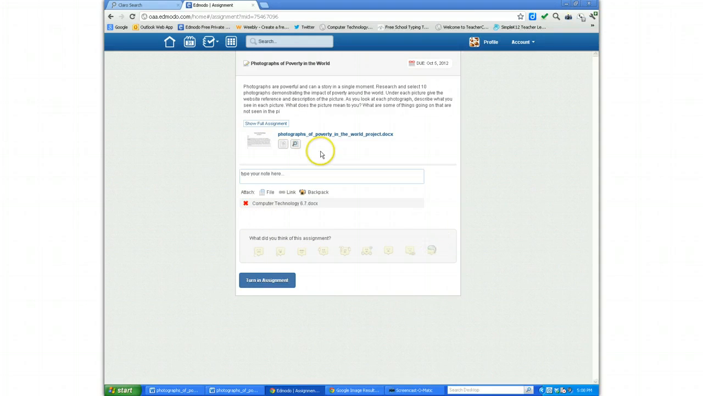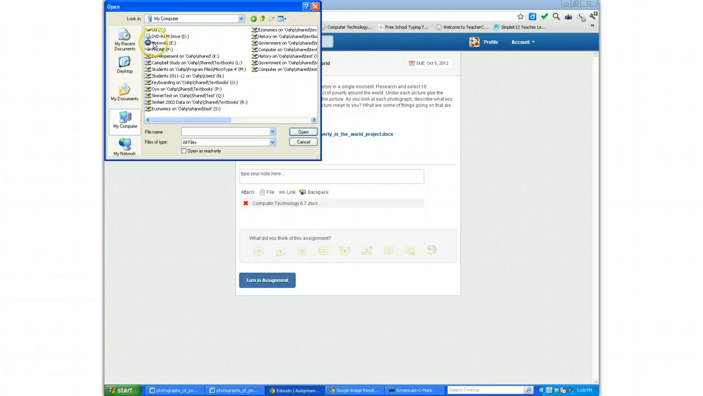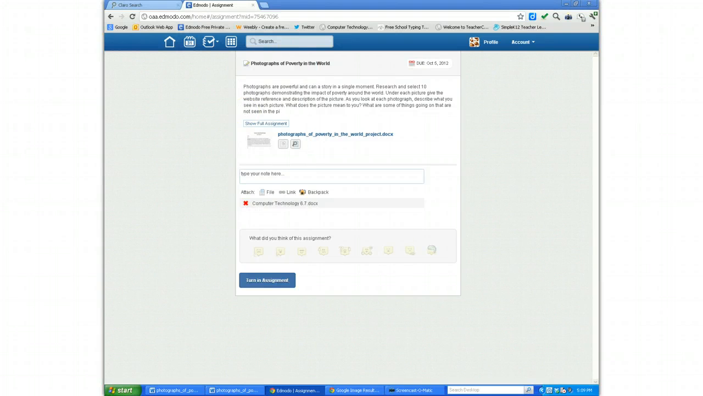Now, if students are working on their flash drives, what will happen is if they saved it on their flash drives, when they click on File, instead of going to My Documents, they're going to go to My Computer and look for a flash drive. It will probably say something like E or F will be the letter, and the name of their flash drive will show up, and that's what they're going to click on to locate that particular document. That's the only difference. The flash drive is basically an external hard drive, an external storage location for any files.